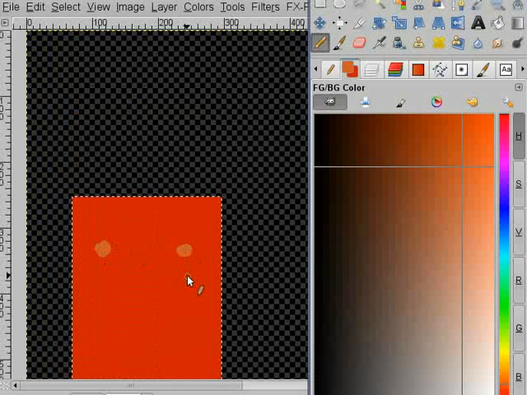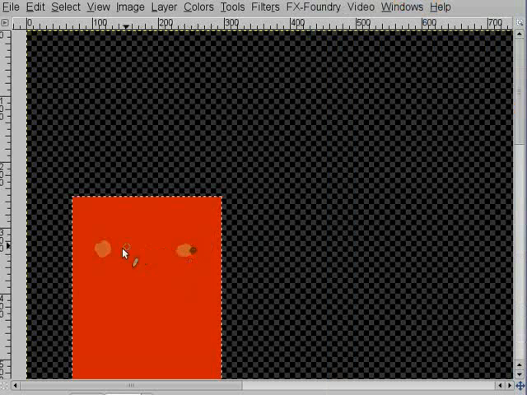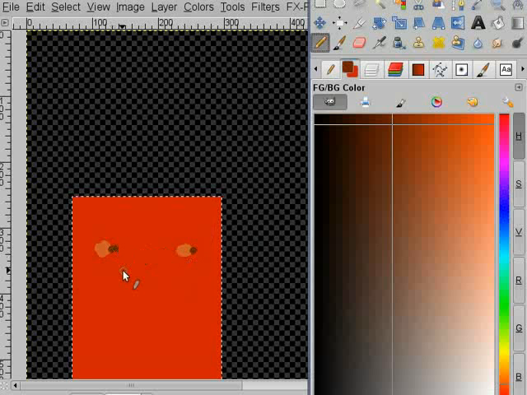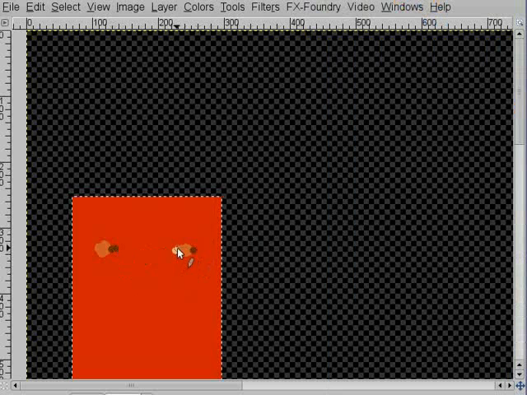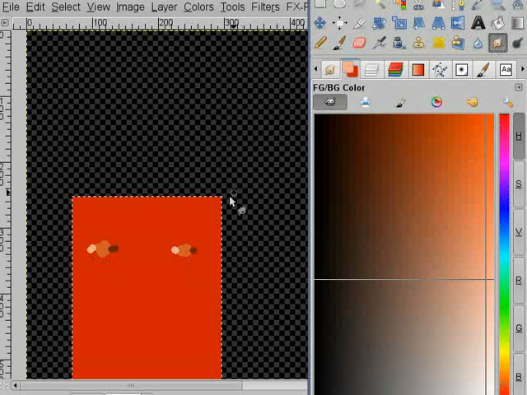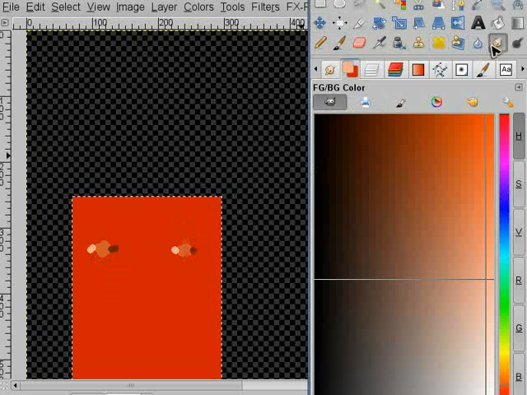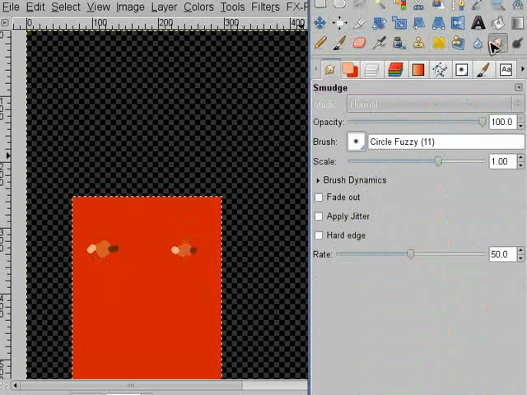Some dots here. You're gonna go darker. And clearer. Okay. Now I'm gonna use the smudge tool. I need to work on the weight here. Needing a bigger brush.